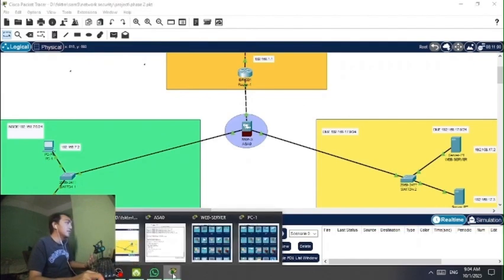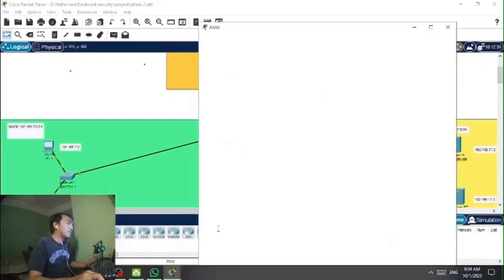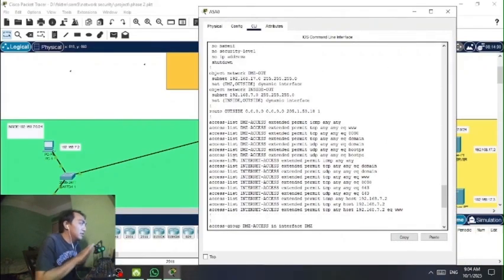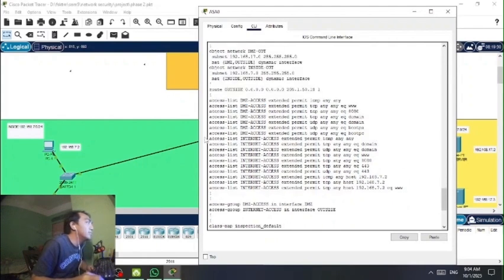So I will show the configuration. For example, this is the access list that we implement for the DMZ access. In this phase we create two access lists, which are the DMZ access and the internet access. Actually we can make up any name for the access list. So the first one is an example.